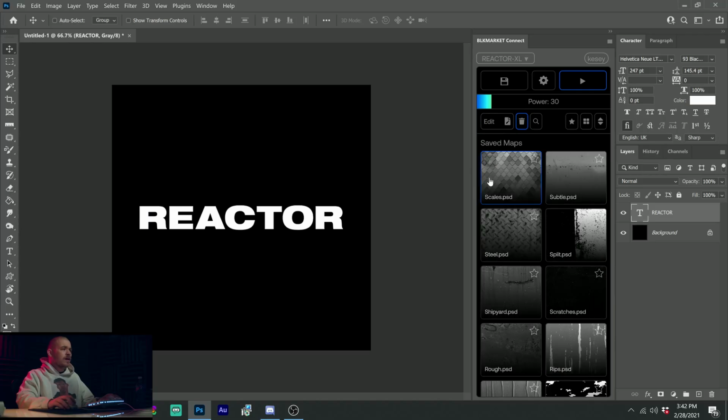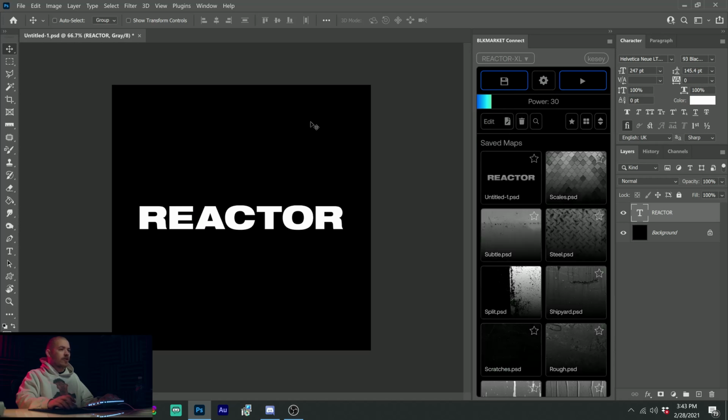Let's do it. Let's start off by talking about the UI of Reactor. In Reactor, you have what is called the action bar, and this is your settings here at the top. So you have a Save Map button. Clicking this button will save your current document as a new displacement map and add it to your saved maps library. So there it is.